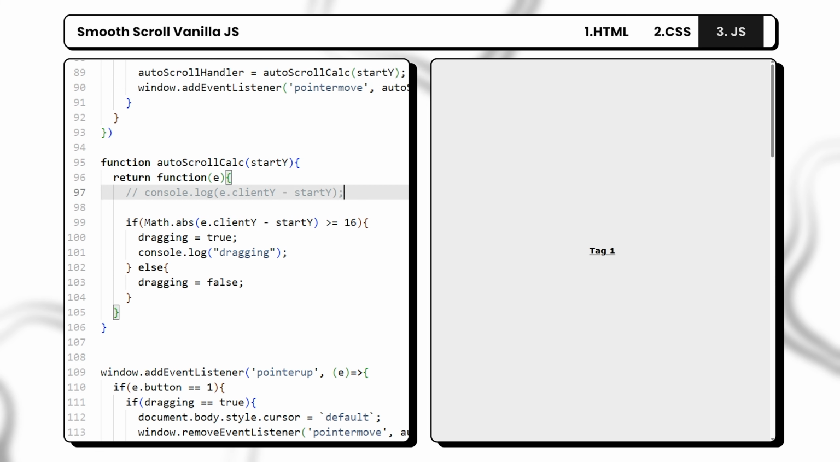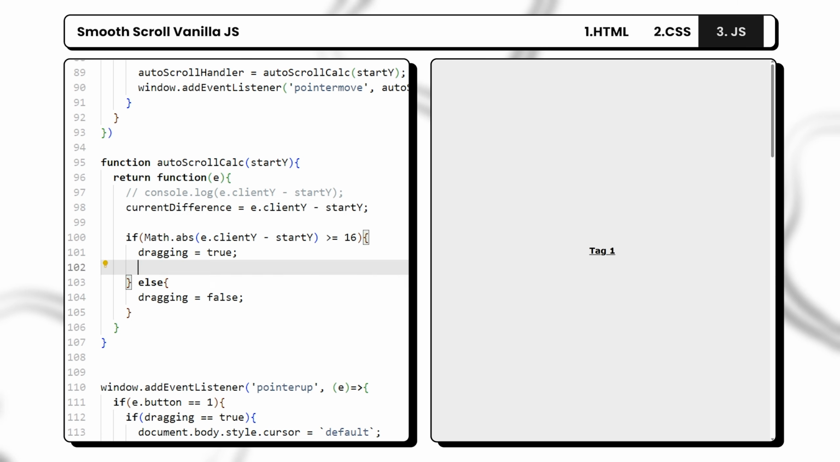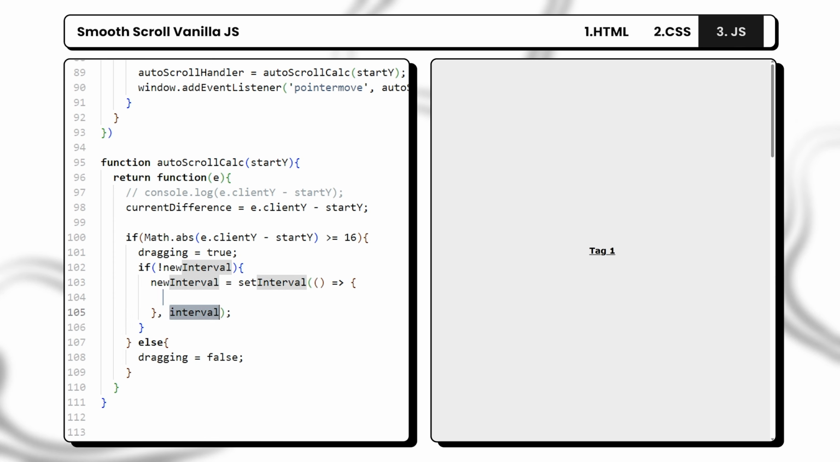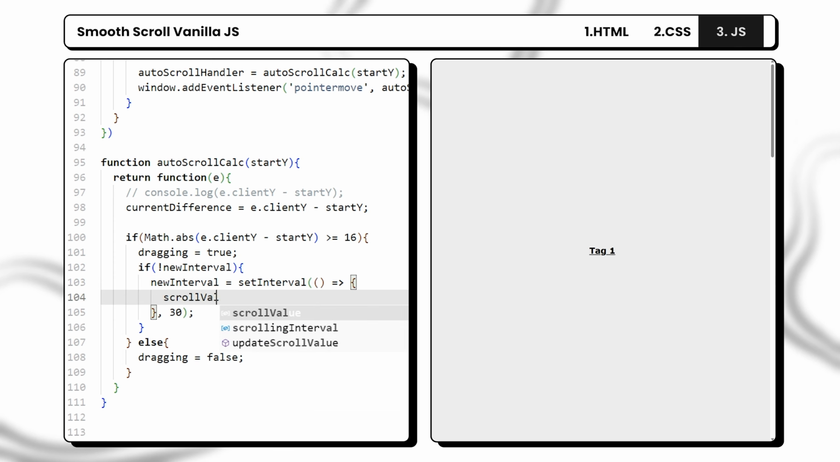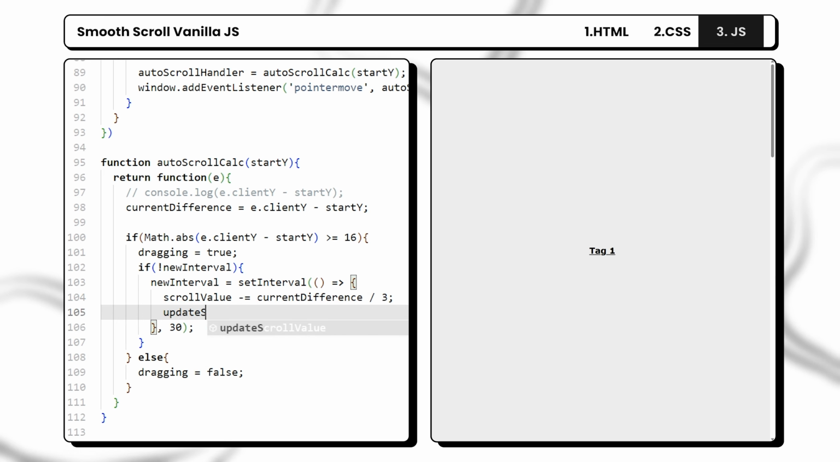Next, we're going to work on making it pan, so we're going to go to our autoScrollCalc function, and we will set currentDifference to e.clientY minus startY. Next, we're going to remove the console.log, and we will check if newInterval is falsy, and if that's the case, then we will assign newInterval to a setInterval, and I will set 30 milliseconds for the interval, and inside I will set scrollValue to minus equal currentDifference divided by 3, and then I will add the updateScrollValue function.